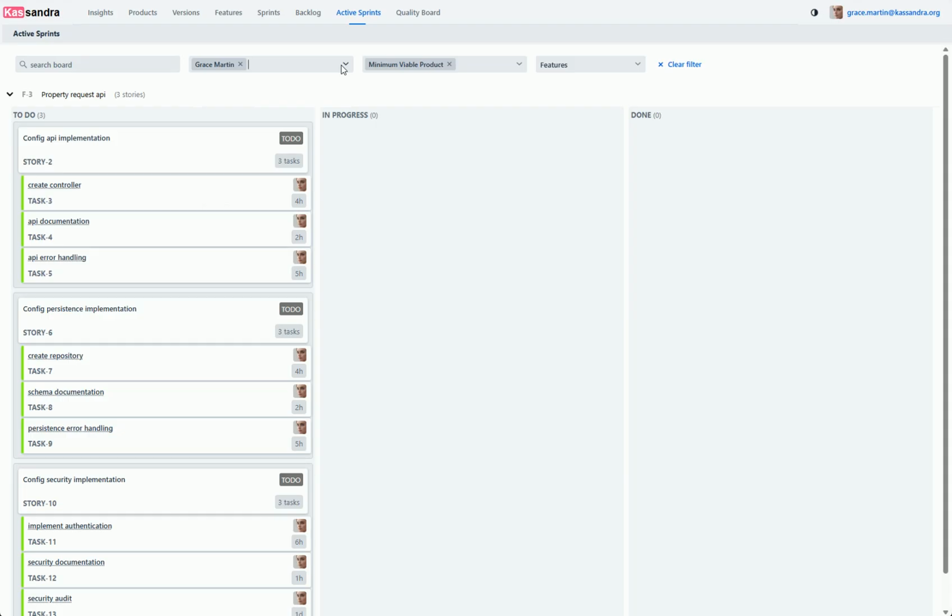Then we have the sprint filter. If you have multiple active sprints, you can choose which ones to display. By default, the first active sprint is shown. You can select additional sprints from the drop-down.